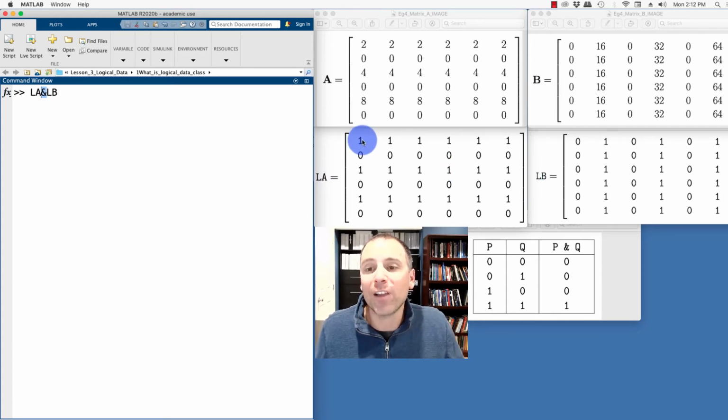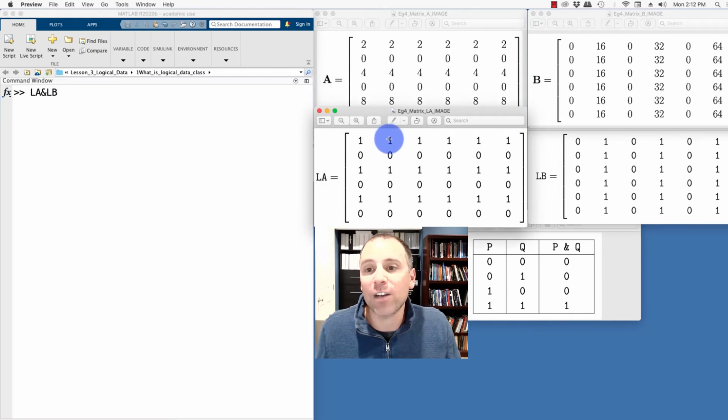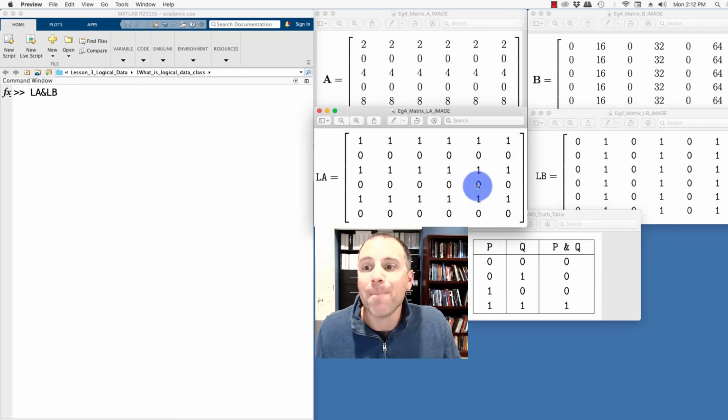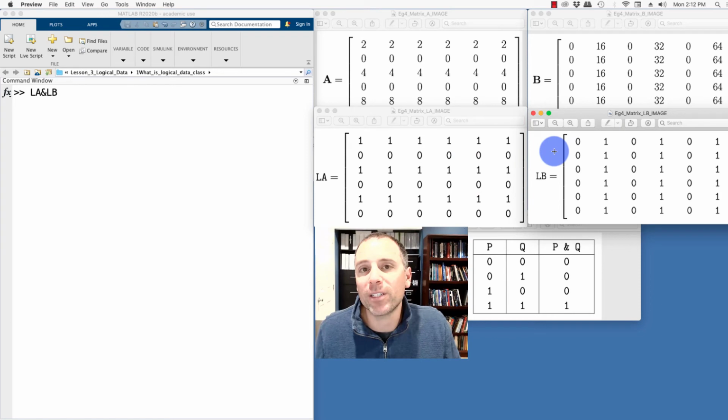On the other hand, if I look in row 1 and go to column 2, when I take this operator and say LA and LB, MATLAB is going to take entry 1, 2 of LA and compare it with entry 1, 2 of LB. We notice that this 1, 2 is 1. 1, 2 in LB is 1, so 1 and 1 becomes 1 based on my truth table. MATLAB is going to do this 36 separate times and produce the corresponding matrix.